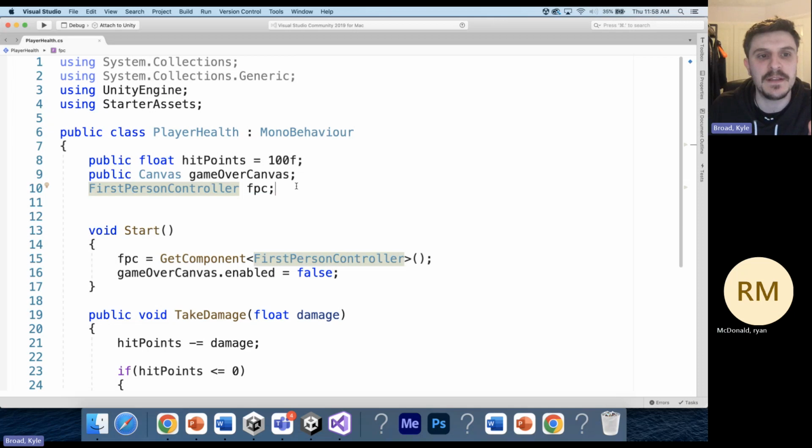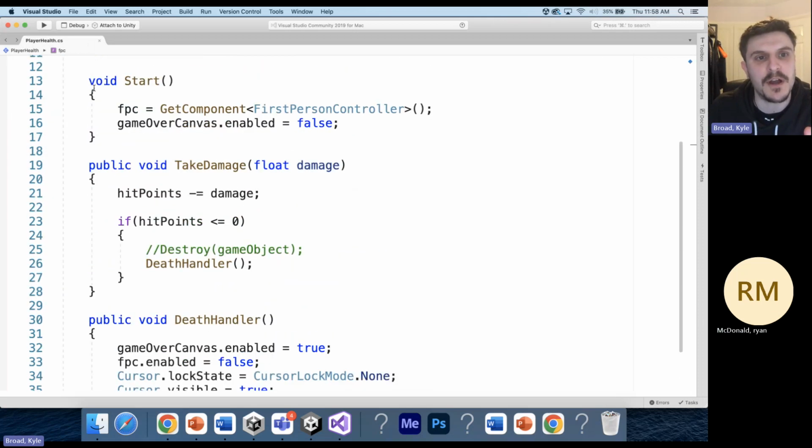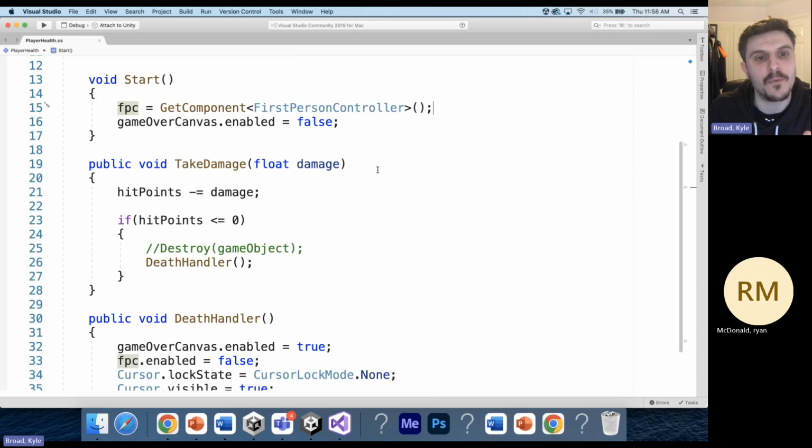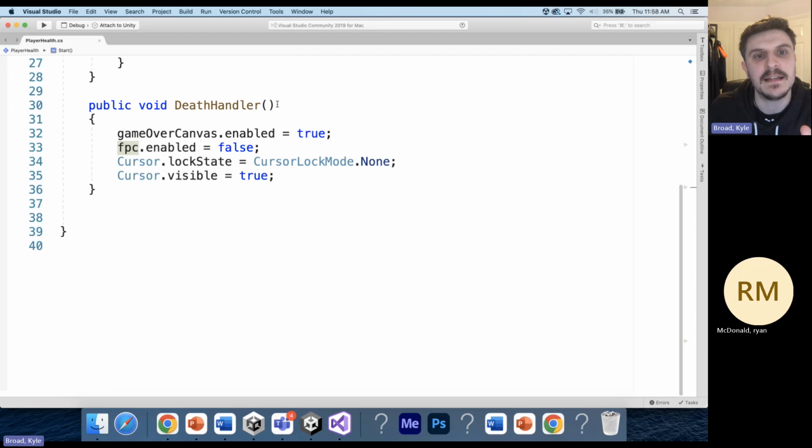Okay, so we've written this part. So first person controller FPC, we then can go into our void Start here, which is FPC equals GetComponent of our first person controller. And then we can come all the way down to where you can see public void Death handler, and we are going to add in, just under our gameOverCanvas.enabled equals true, FPC, so our first person controller .enabled is false.